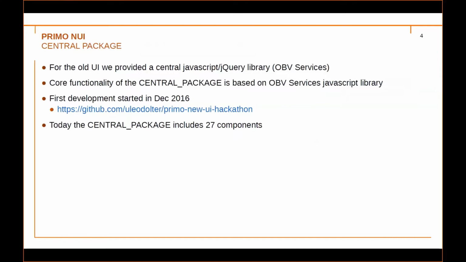And today we have a central package which includes 27 AngularJS components. Some of them are very simple and just add maybe links or do some manipulations, and we also have more complex components, some of them highly dependent on our Alma network zone data and the Primo normalization.